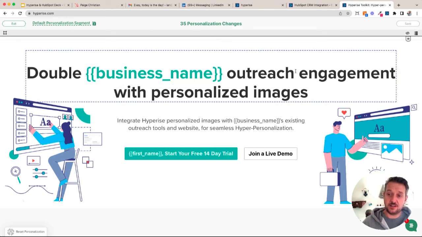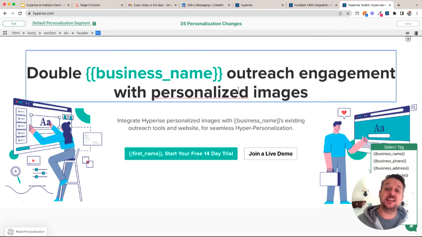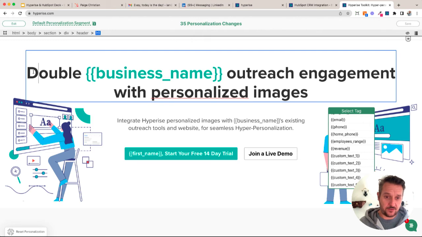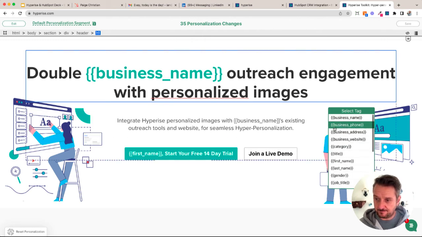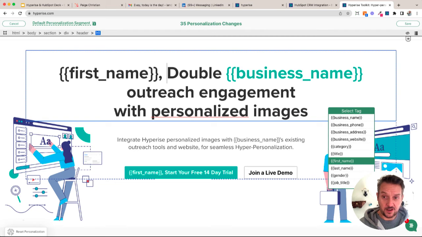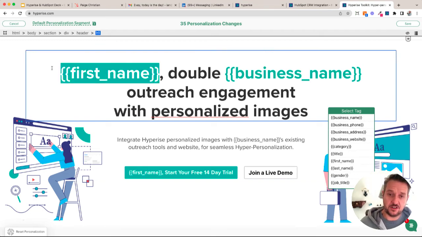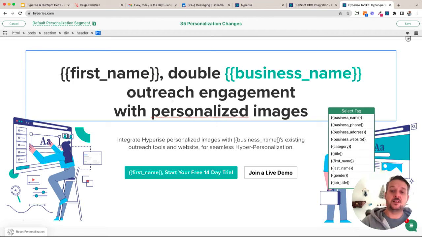we've got parameters. And actually what we can do is I can click into any text element on the page, and when I do so, all of my personalization tags are going to become visible, so I could add them in. So for example, we could say first name, double business names, outreach engagement with personalized images. And again, you can see this is green and this is black. It's just using the HTML of that standard element that's being applied there. So again, this personalization is just taking all of the traits, design, style, font of your existing website and just kind of, again, adding in these personalized layers.